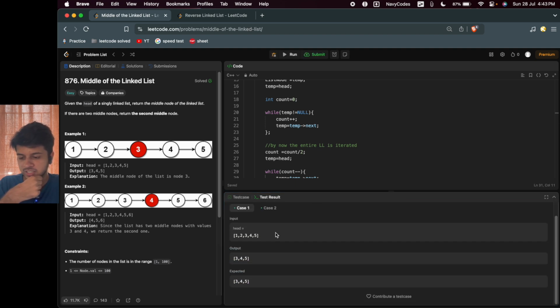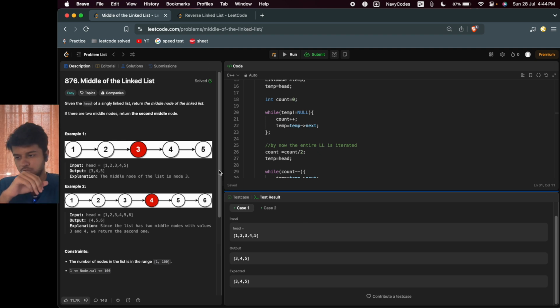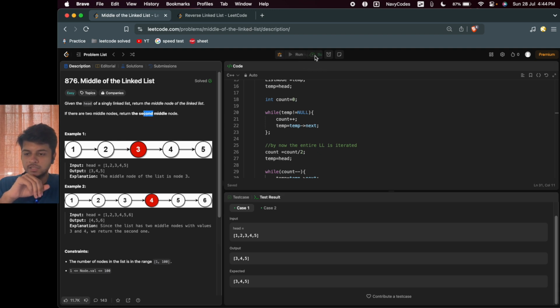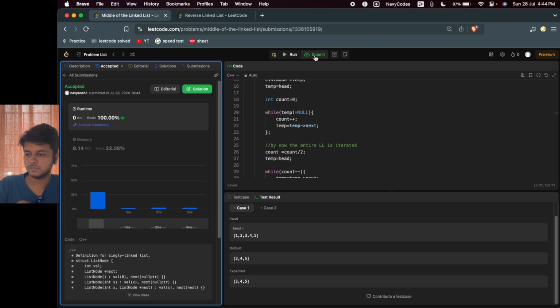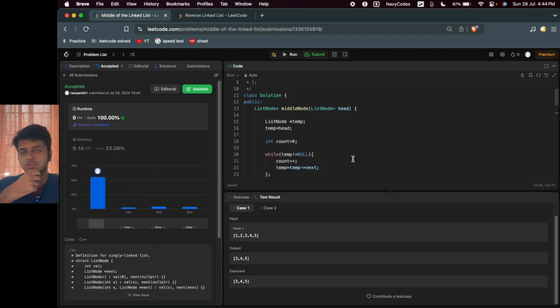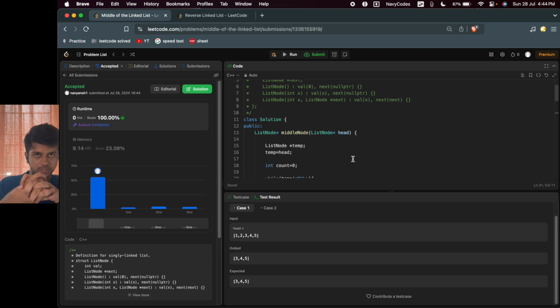Both of our test cases are passed, and that's pretty much it. And also in the question they have told that if there are two middles, so return the position of the rightmost one. So return the position of the second middle node, and let's just submit and see if it gets submitted. It got submitted. So this was the way of doing it in the normal method.